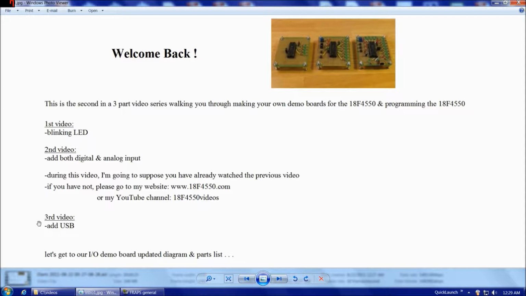In the third video, we're going to add USB communication. But for now, let's get to our I/O demo board diagram and parts list.